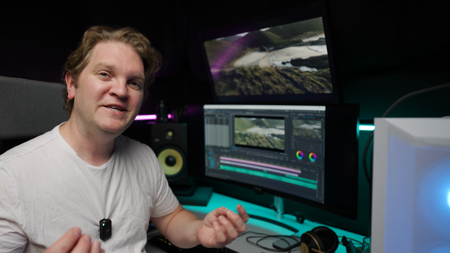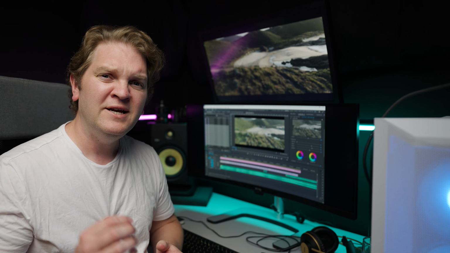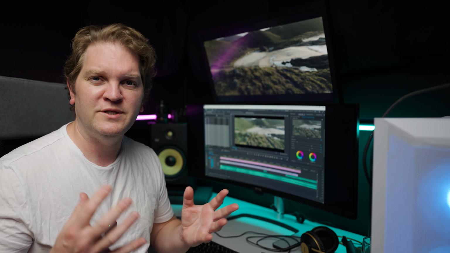Once Premiere Pro has finished exporting your video, you should go into the file system wherever you exported it to and just open it up and watch it through and make sure there's nothing wrong with it.